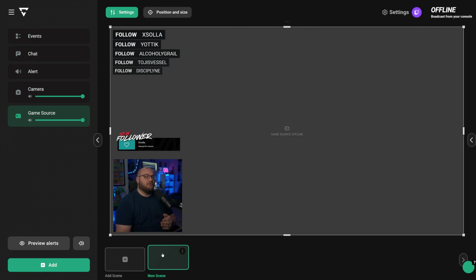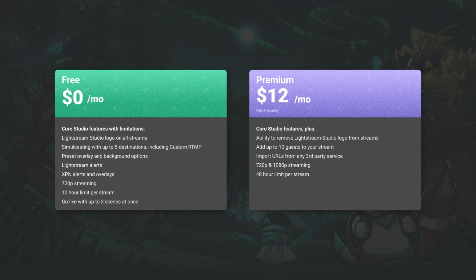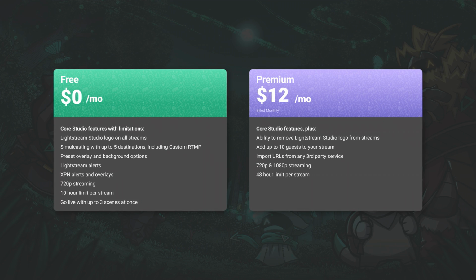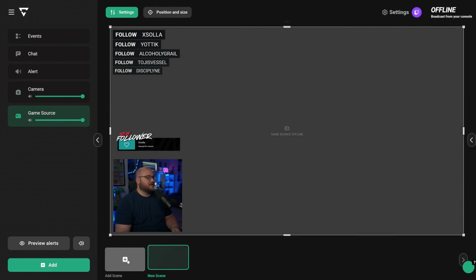Down at the bottom, we have multiple scenes that you can do. With the free plan, you can only go live with 3 scenes. However, you could have created more than 3. You'll only be able to go live with a choice of those 3 scenes that you've done. If you have a premium subscription, you do not have this limitation. With that being said, you can always add new scenes.